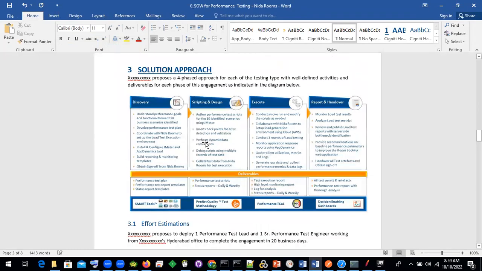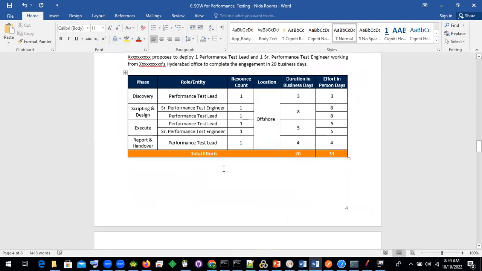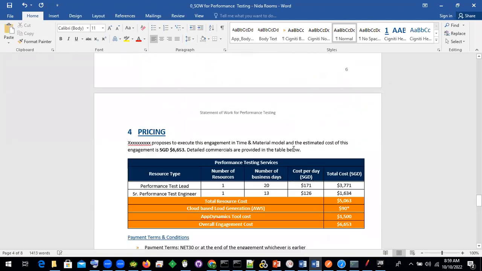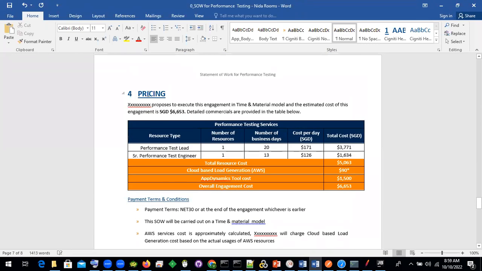What are the in-scope and out-of-scope items? What are the solutions and approaches, and whatever we are going to provide to the client, like the scripting part, executions, and reports? All these things we also agree with the client. And what are the pricing details? This is one of my previous organization's SOW documents for one product.